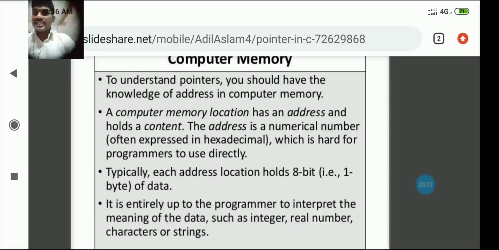A computer memory location has an address and holds content. Simple. Computer memory locations. For example, take your village. In your village, many houses are there, many roads are there, many streets are there. Yes or no?